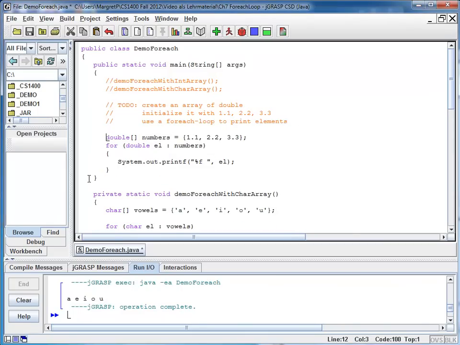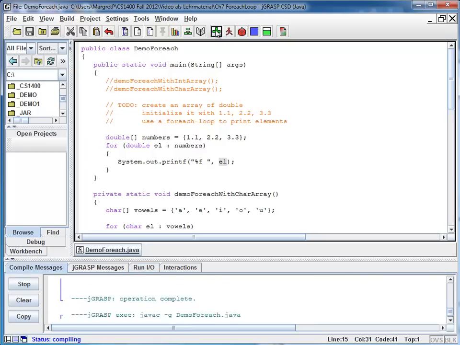So here is something to compare it with. I have a variable of type double array. My variable is called numbers. I initialized it with an array initializer. The values are 1.1 to 3.3. And here is my for each loop. You can see for each double element in numbers. Important, we have double as the type of the element because my element is from a double array. And when I print, I need a percent f, like floating point, because this is the type of my element. So let's compile and run.